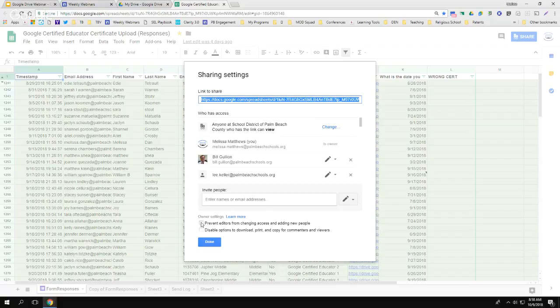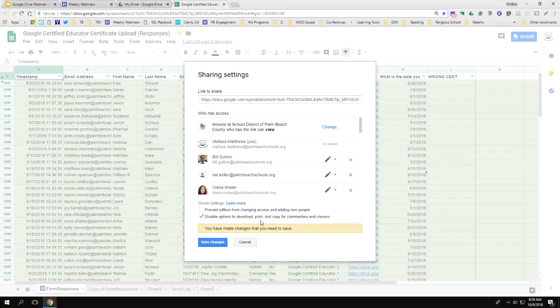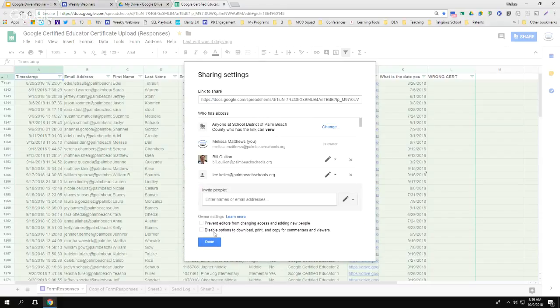If you check this, you are preventing editors from changing access and adding new people. So that means if I check that box, all of the people that I shared this document with cannot add other people and cannot give other people permissions or change other people's permissions. The bottom one disables the ability to download, print, or copy, which means I've made that test. I've given it to my kids. I do not want them to be able to download the test or print the test or copy the test or share the test at all. I'm going to check those two boxes and make sure that I am protected.